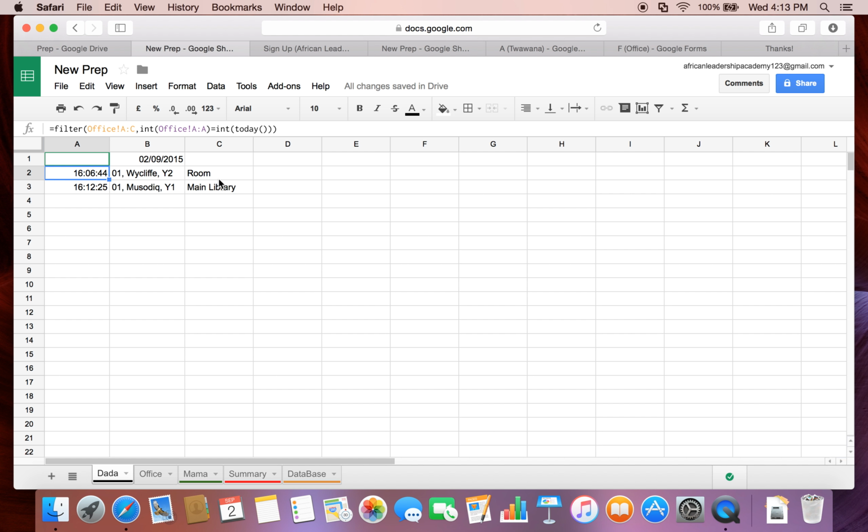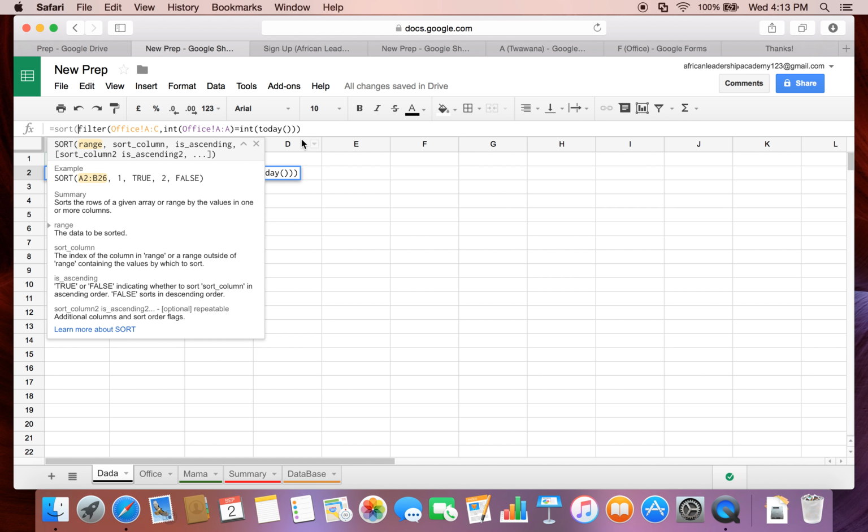We want to arrange everybody's sign up from the first time he signed up to the last. If he signed up three times, the third time he signed up, in ascending or descending order, so that we can know which one is the most current. So we can introduce a sort function there. So sort, then we introduce our bracket. It's going to sort this whole thing that is happening there, and then I put the comma.